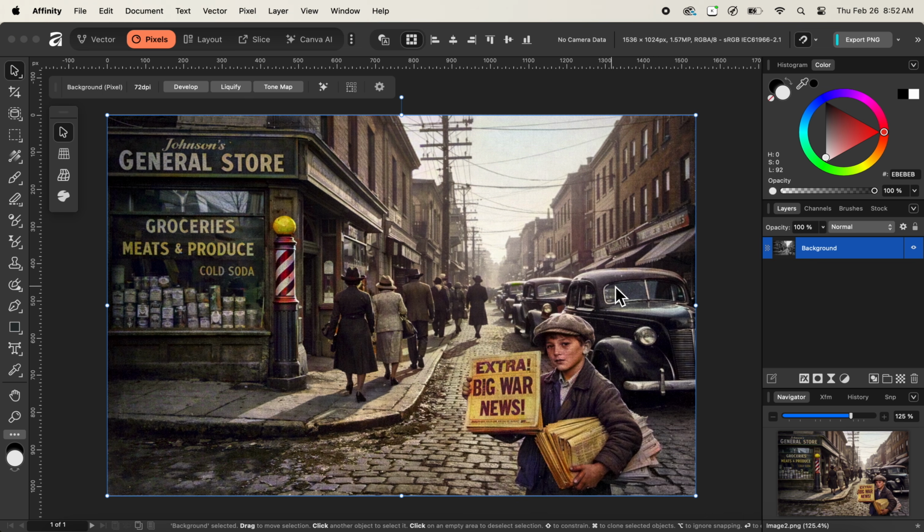The next technique that I want to show you with this particular colorize feature is for when we are not satisfied with the colorize result in a few areas.